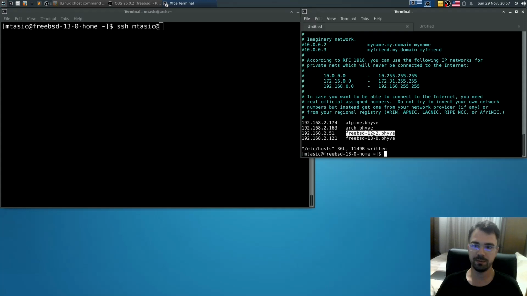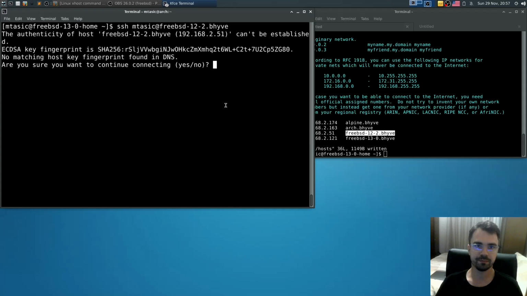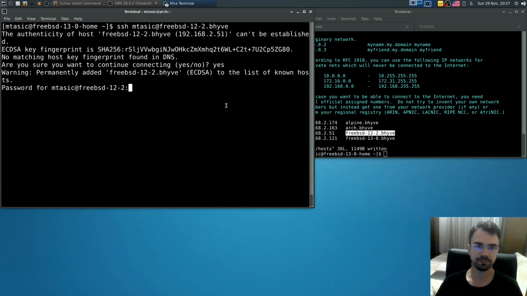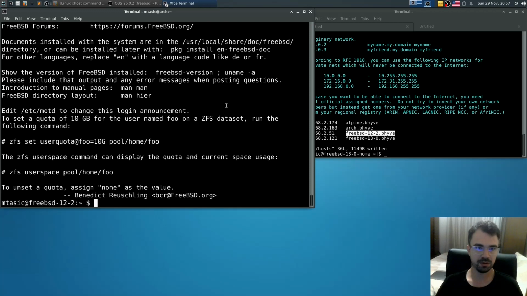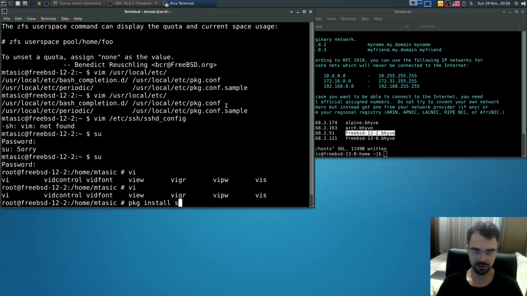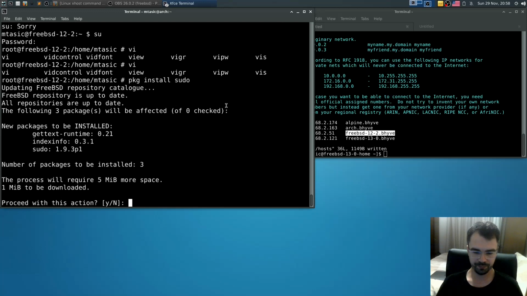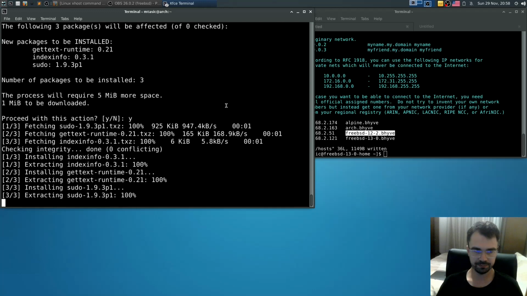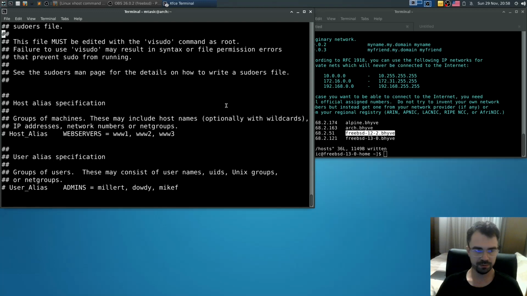Let's SSH to mdesic. We are moving to FreeBSD. Yes. Password. pkg install sudo. Yes. Then vi /usr/local/etc/sudoers.